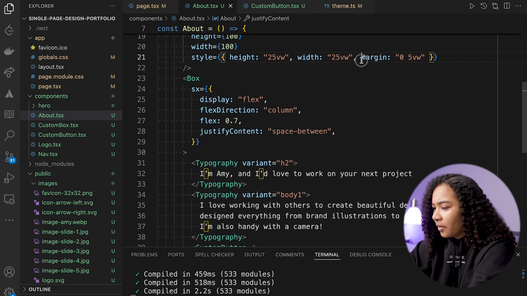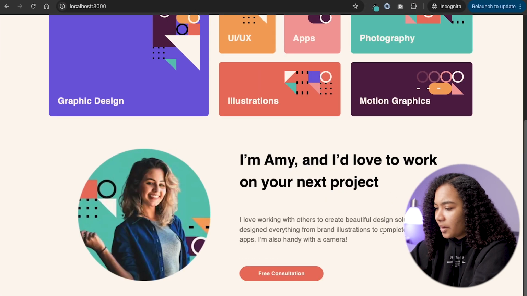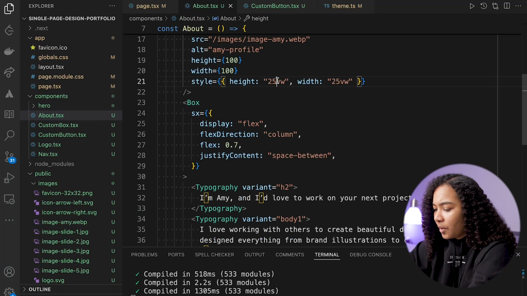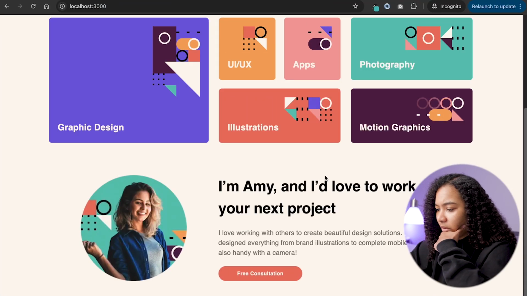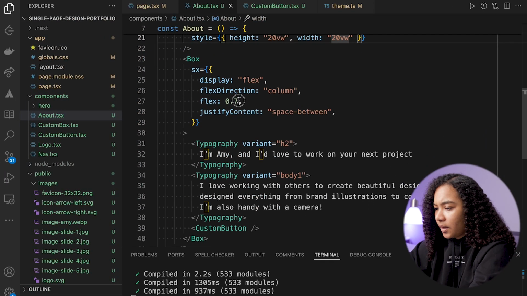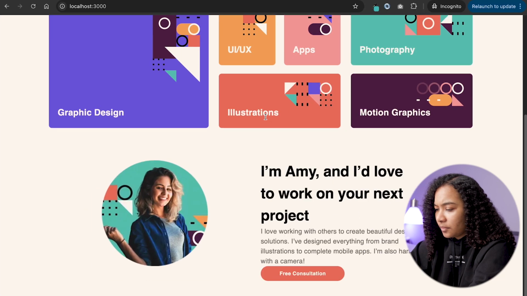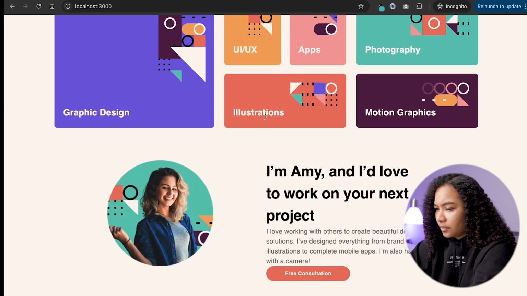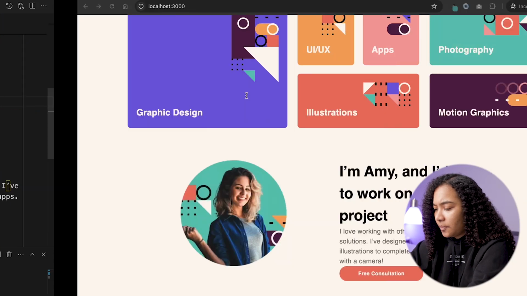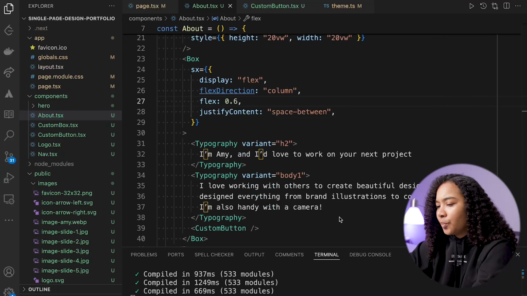I think we can get rid of this margin. Yeah, even better, even better. All right. I think we can go back down to 20 because this padding looks strange. And flex 0.5. Maybe 0.6. Cool. Awesome. I think I'm pretty happy with that. Let's move on to the next section.